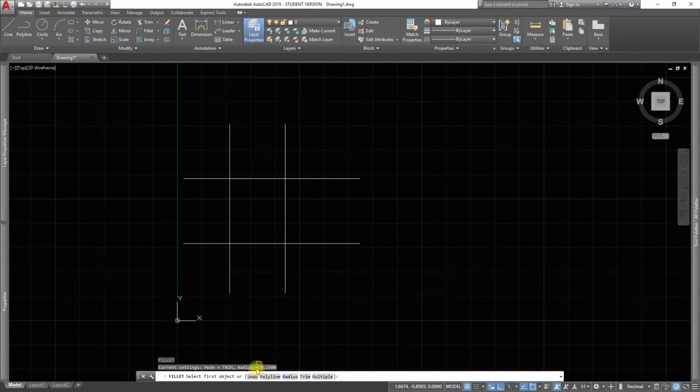And by default this radius will be set to 0 and the mode will be trim. And you'll see there's a few options here on the command line. You can select multiple and that will allow you to apply multiple fillets. You can say fillet or fillet. A lot of people say fillet, although the T is technically silent because it is a French word.